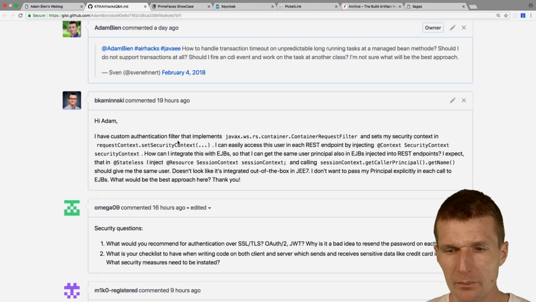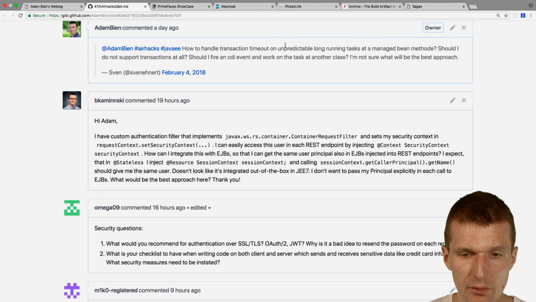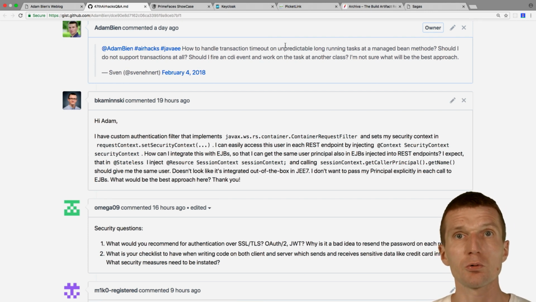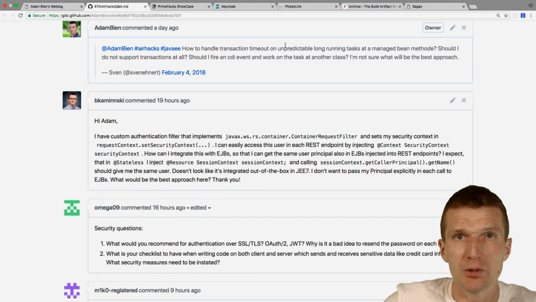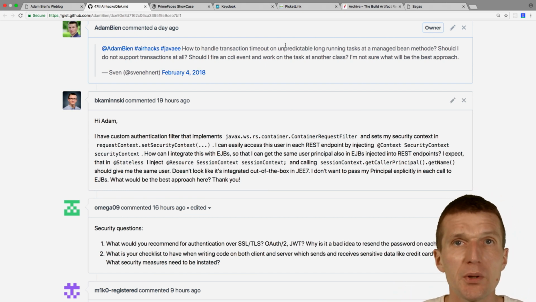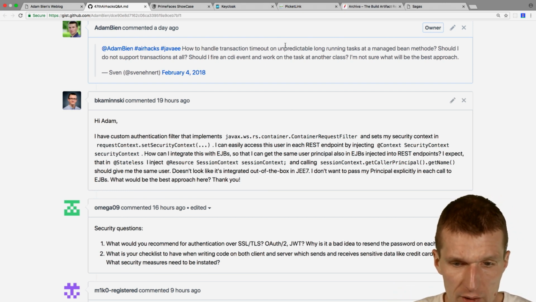So if something takes longer than 30 seconds, it is no longer a local transaction, and you will have to split it. And how to split it, you will have to understand the business logic first, think about compensating transactions, and then you can use CDI events or not.